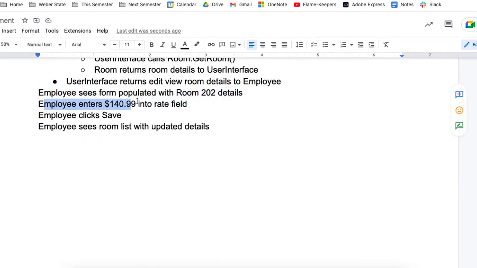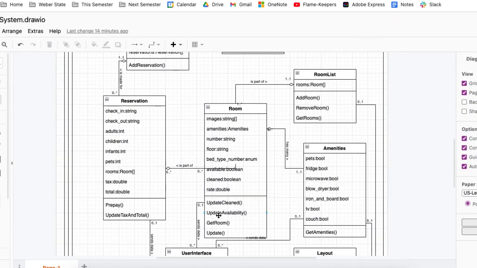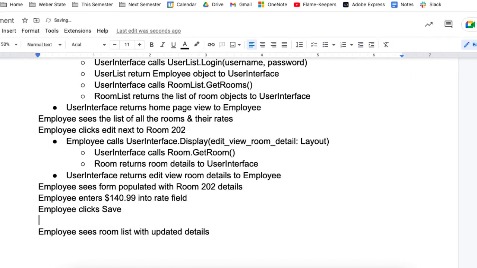We see that the employee changes the rate here, and then they click save. Okay, so that click, they saved it. Now what do we do with that data? So let's go and look. Remember we talked about this? The room has an update button, so we can update certain pieces of information. So once we get down to clicking save, we're going to add some more system steps. So I'm going to say employee calls user interface dot display, and this is going to be the part where we're saving that information. So we're going to be calling room update.